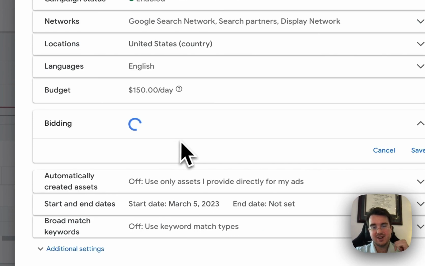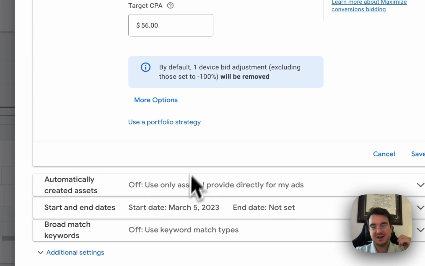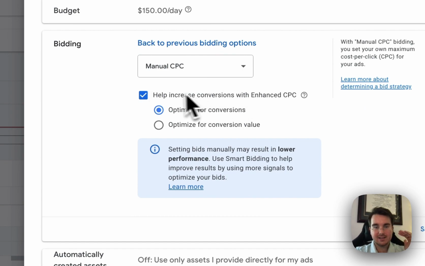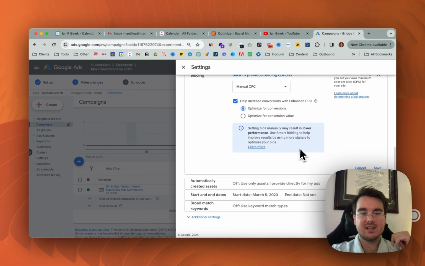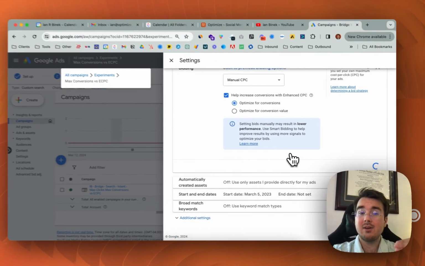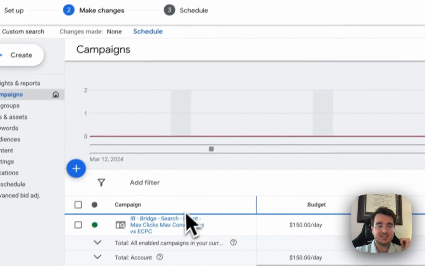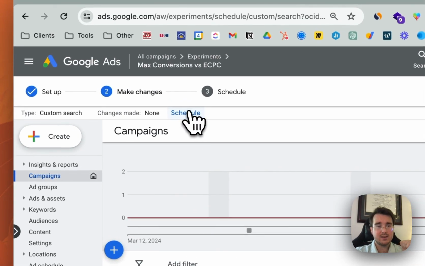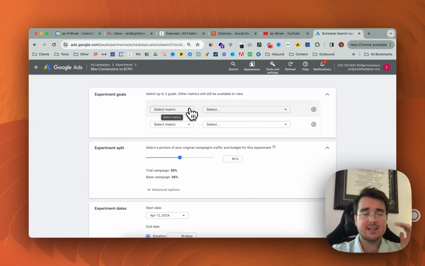But if we change the bid strategy, and we'll go down here and select a bid strategy not recommended, and then change this to manual CPC, and then make sure that eCPC, enhanced cost per click, is selected for conversions. Then we will select save. And just like that, this campaign is now ready to go in terms of it is changed. Our bidding strategy is different. And so now all we need to do is select schedule. So let's select schedule. And at this point, we just need to select two goals.